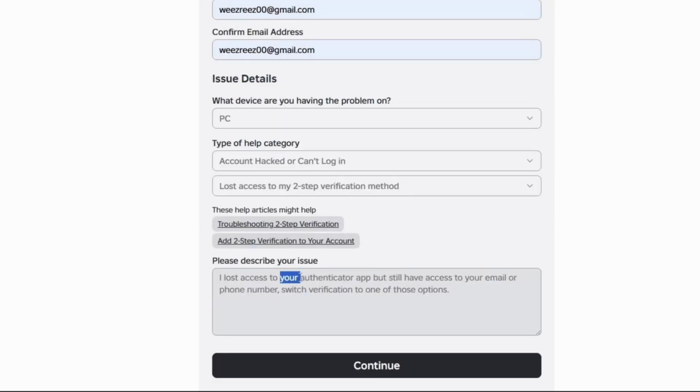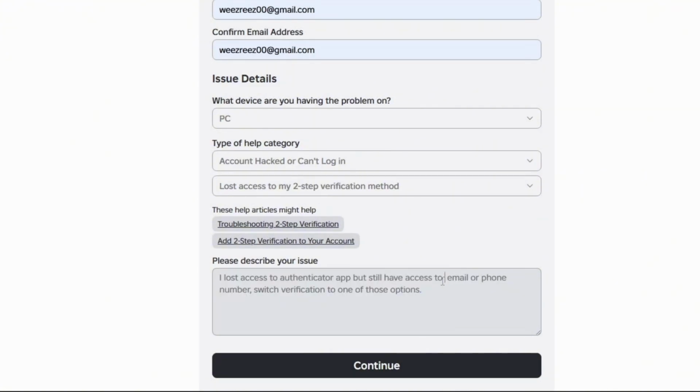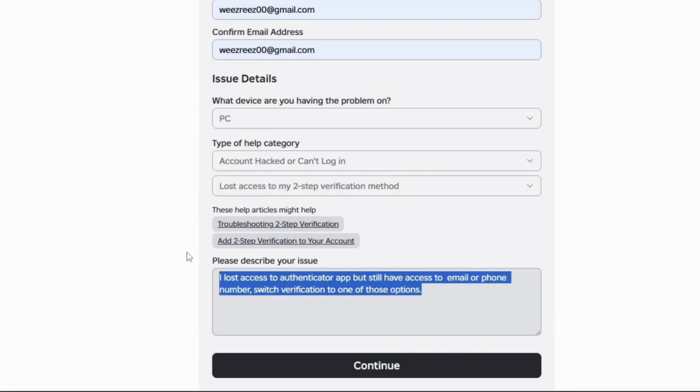If your email is verified and linked to your account, Roblox support will contact you directly through the email. Usually within 3 to 4 days, they will review your request and remove the two-step verification from your account so you can regain access. And that's it.